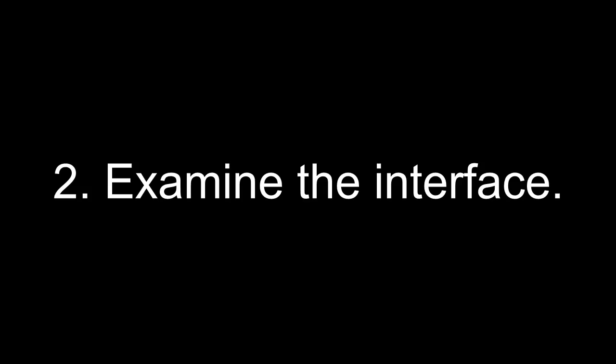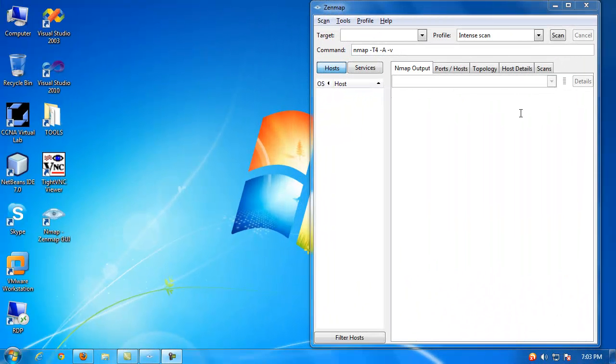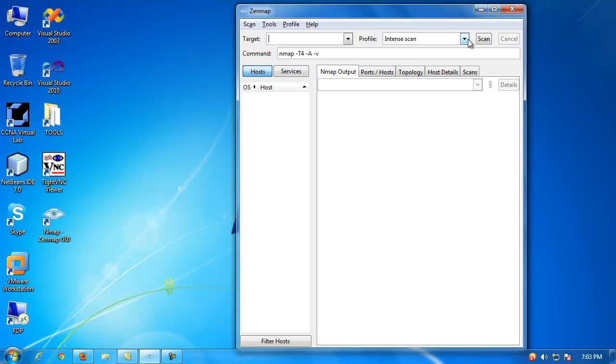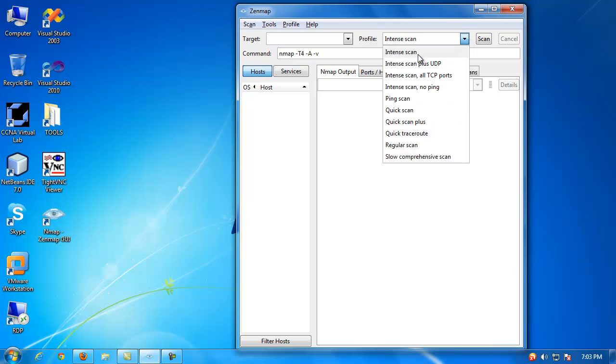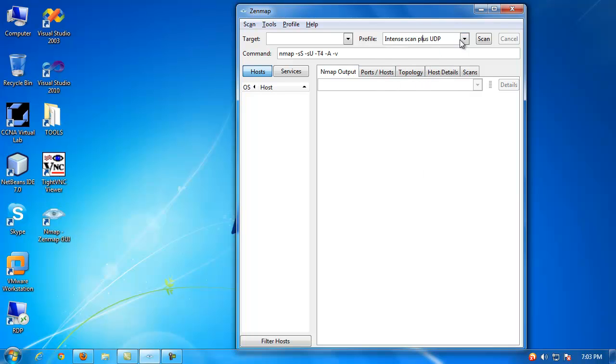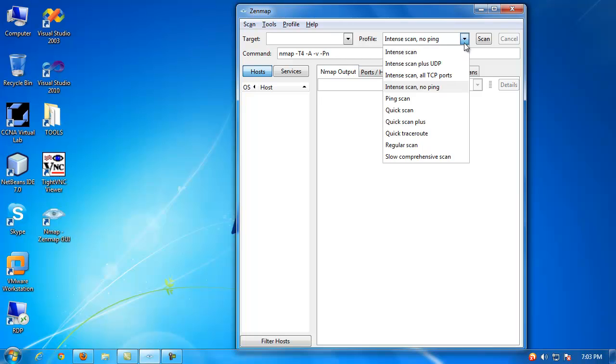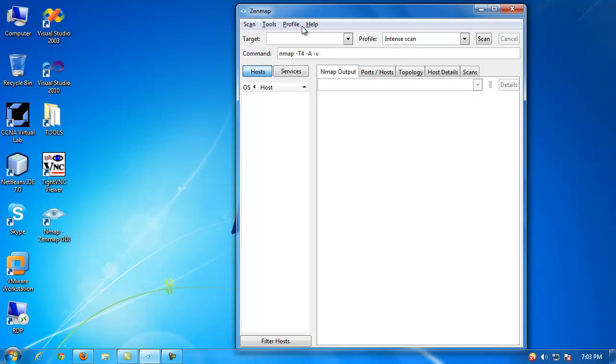Second, examine the interface. Okay, and I have the GUI open, and notice that there are several selections you can choose right from the drop down menu here, and depending on what you select, they'll do different command line configurations. Pretty much like a macro, if you go here, you can edit the profile and add new profiles, so if you have frequently used commands.